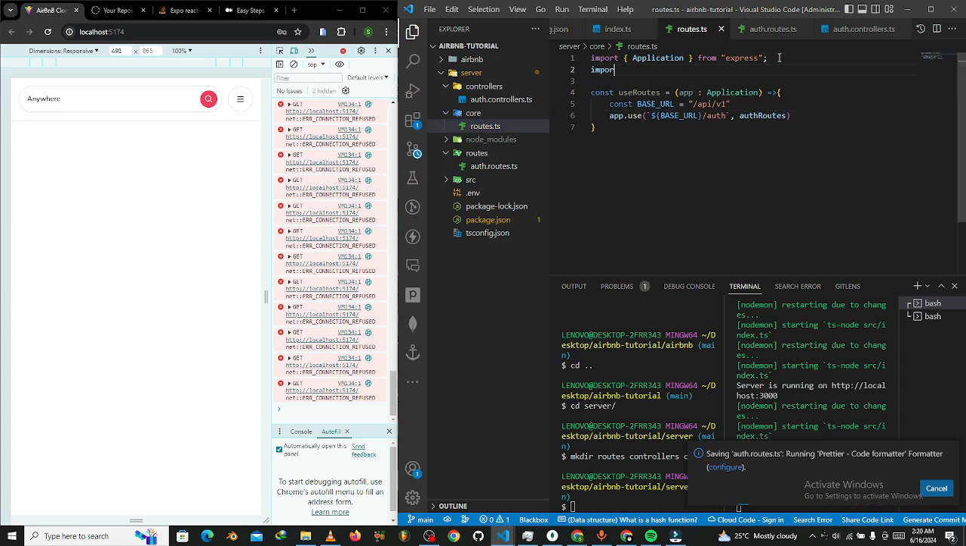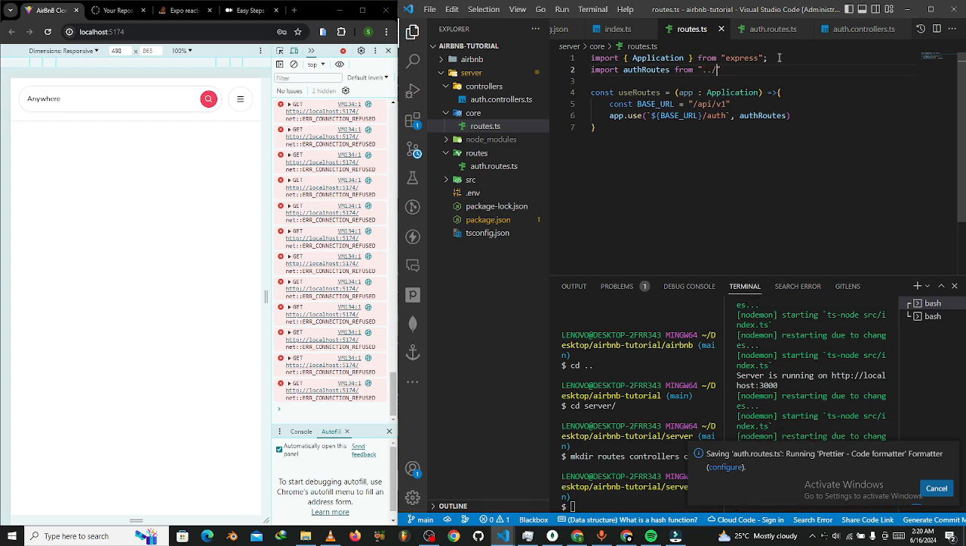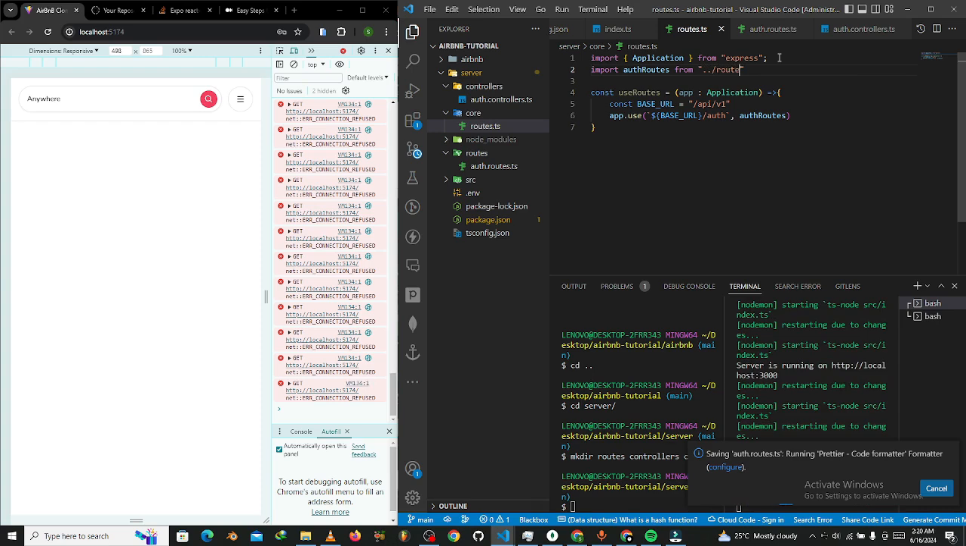So we can import, what are we importing? Our authRoutes, right? So we just have to name it authRoutes, and then we take it from, we basically have to go a step backwards, go into the routes, and then take it from auth.routes. Awesome, this is awesome. Then we'll come into our index.